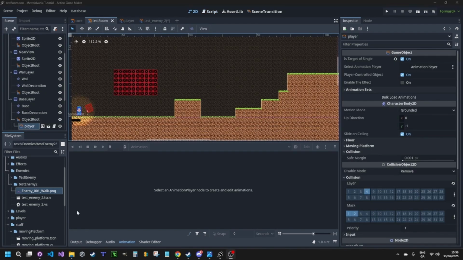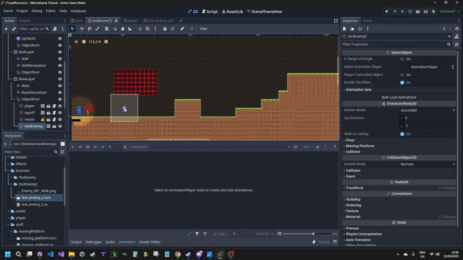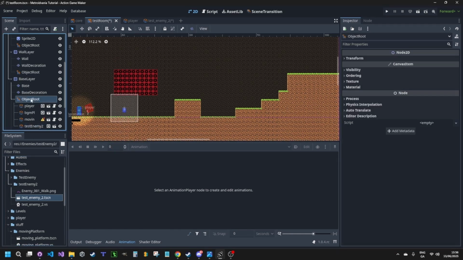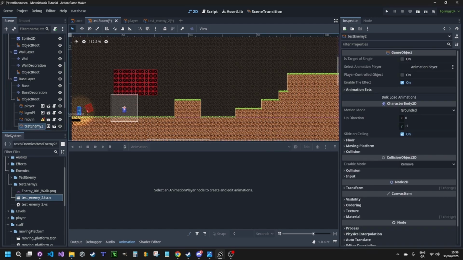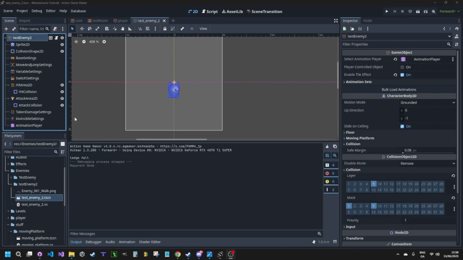What we're going to do is quickly drag the enemy we just created, the .tscn, which is a scene. I'm going to pull him into our level, pop him in, and make sure that he's on the same object root on the same layer as the player, so that way the player can interact with him. So now on the enemy, let's do some settings.